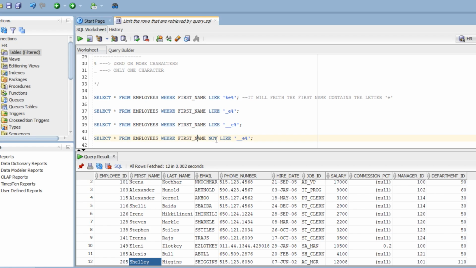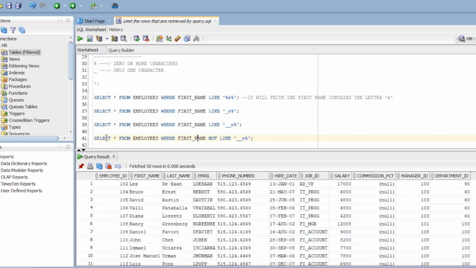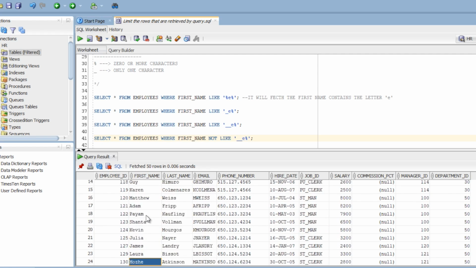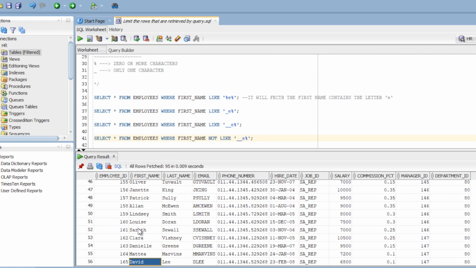So we can also use the NOT operator before the LIKE. So whose employee names are not matching this pattern, it will fetch those rows alone and give you as a result. Now we're going to execute this query. Select star from employees where first name not like, okay. So this is what this LIKE operator is doing. It will show the list of employee names whose third position does not contain the letter E.